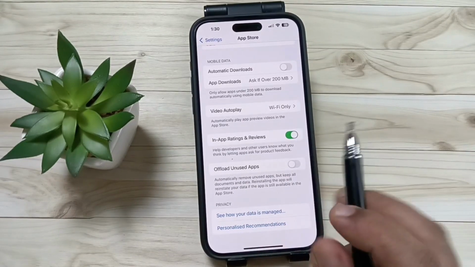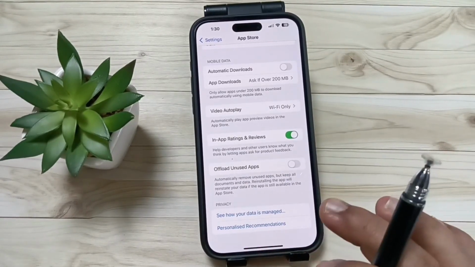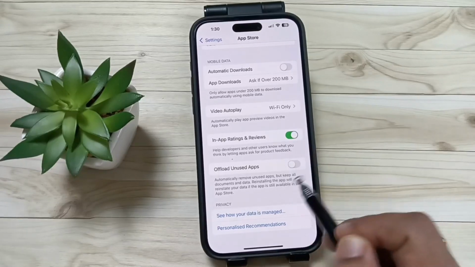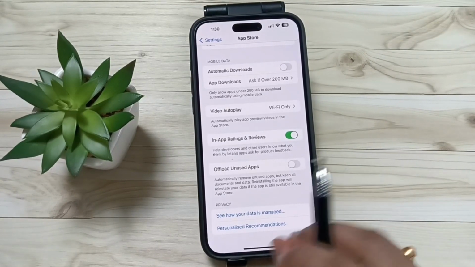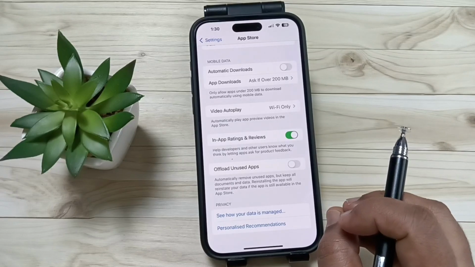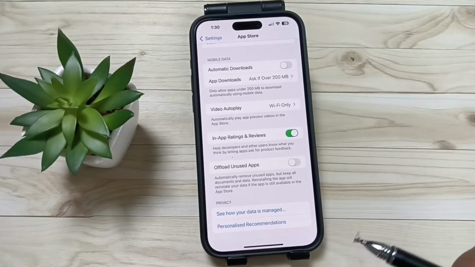Okay, if for some long time you are not using any application in your device and you turn on this option, then that application will be automatically uninstalled from the device, but all the data from that application is already saved in your device.